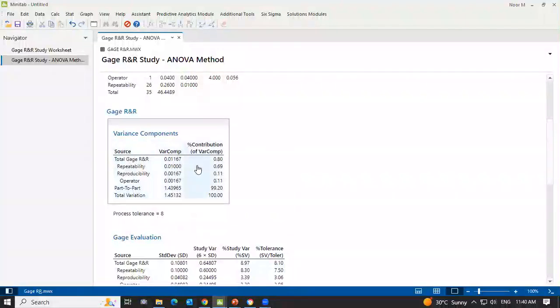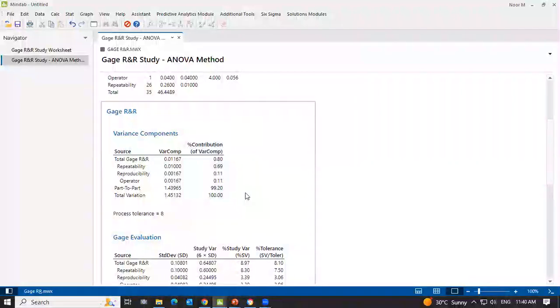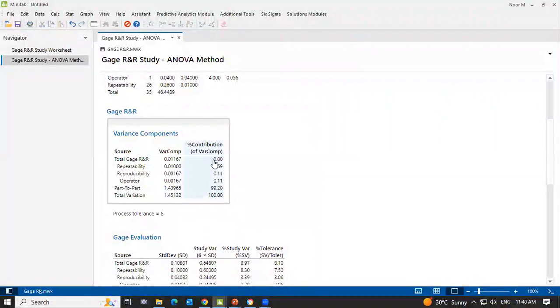For this case, the total R here is the sum of the repeatability and reproducibility. The total R here is 0.8, which is less than 1, and the part to part is more than this value. So we consider this measurement system acceptable based on the AIAG standard. If you want to go further, this total is 0.8, but where is it coming from, repeatability or reproducibility? For this case, its highest value is coming from the repeatability.